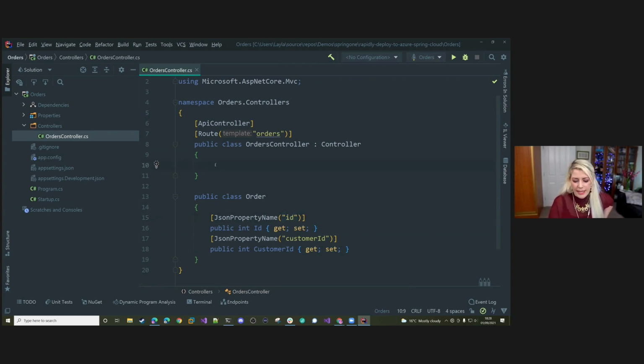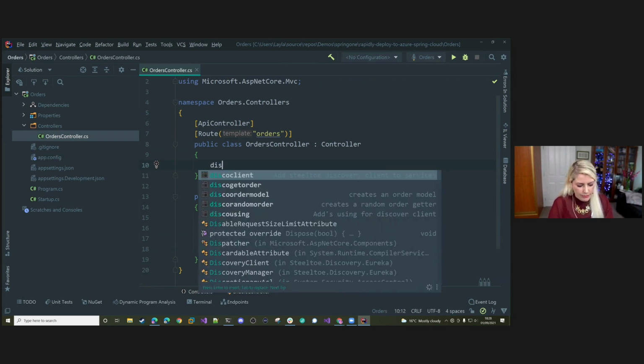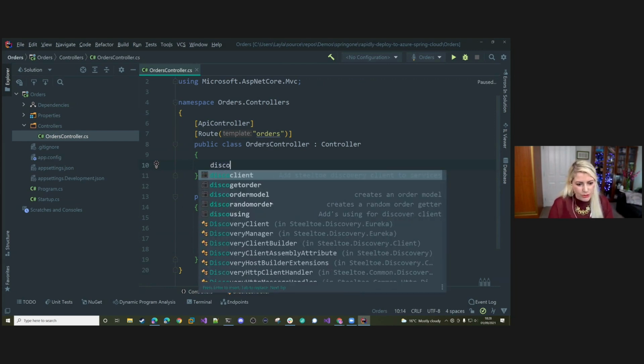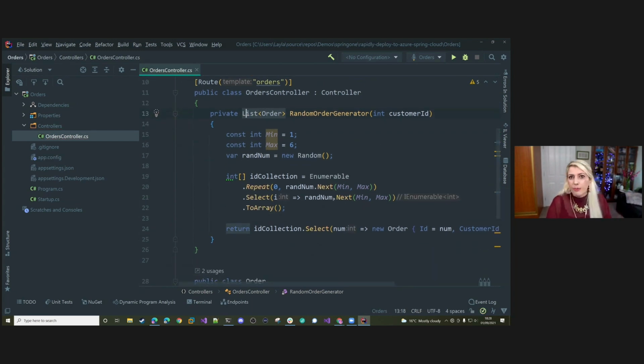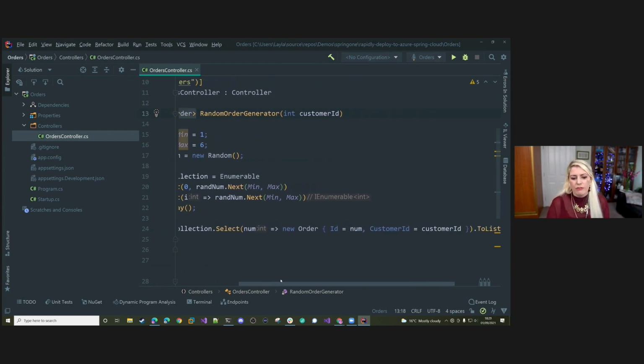So if we come in here, the next thing I want to do is a quick method that randomly generates a whole load of orders when it receives a customer ID. So I have redone that as well, because again, you do not need to see me going through that. So if I just bring in all of my using statements, you can see that this takes a customer ID, generates some random orders, and spits out a collection of random orders with an ID and a customer ID.